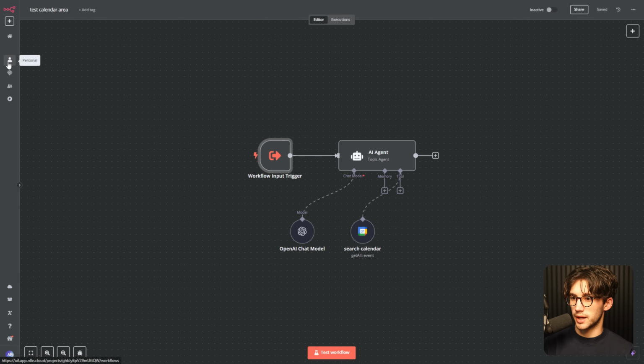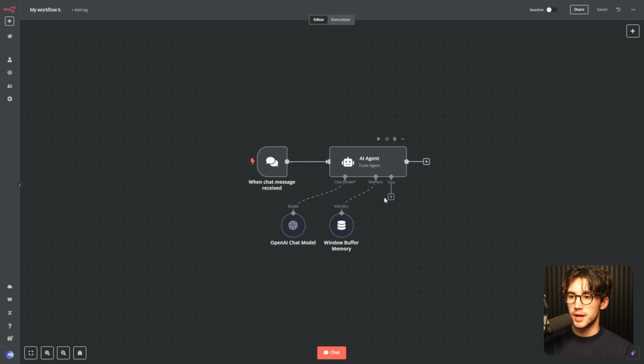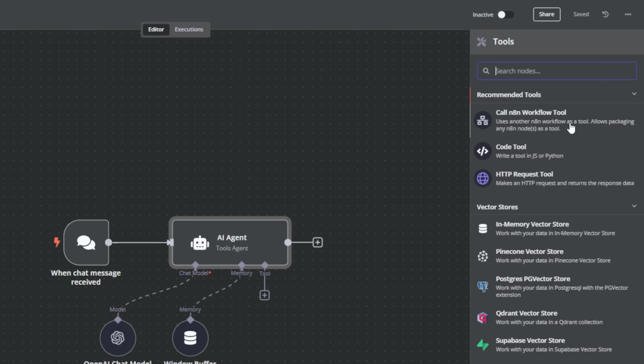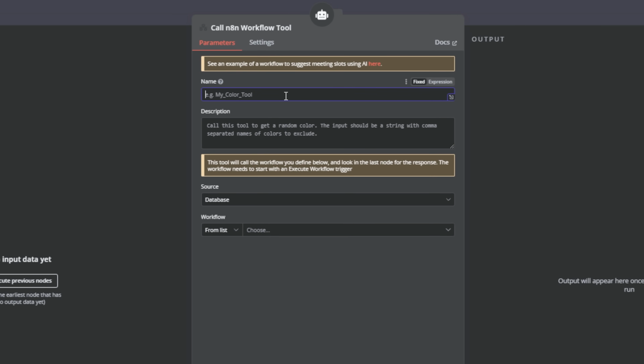In order to do that, we can save this, go back to our orchestrator right here, and then we can add that calendar agent as a tool. So I'm going to hit the plus button and hit call n8n workflow. And then you want to be descriptive here. So I could just say calendar tool, and then I could say call this tool to search my calendar or create events in my calendar. And here, this just gives the AI more context into what you want to do with this tool.